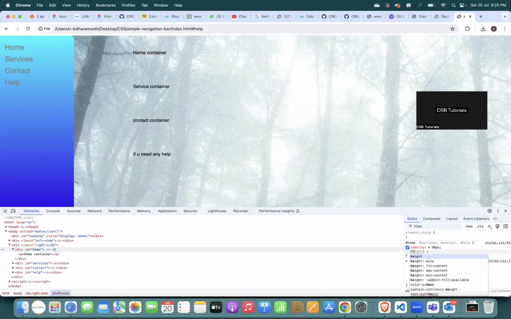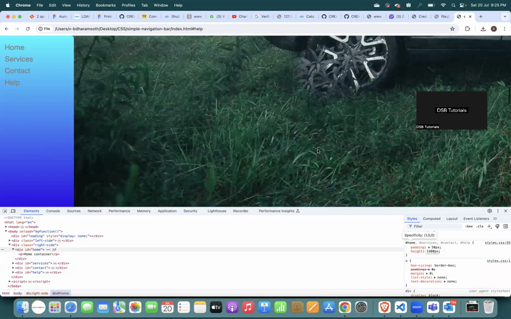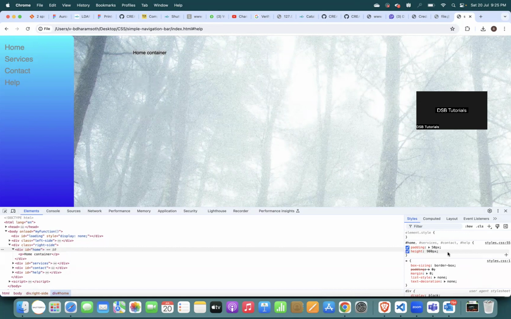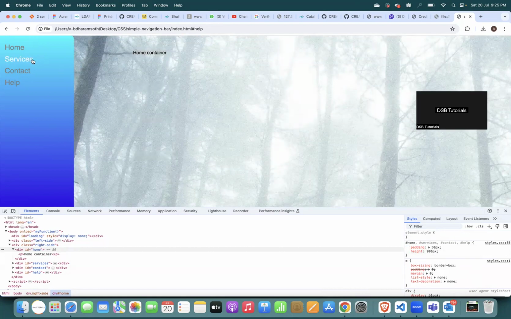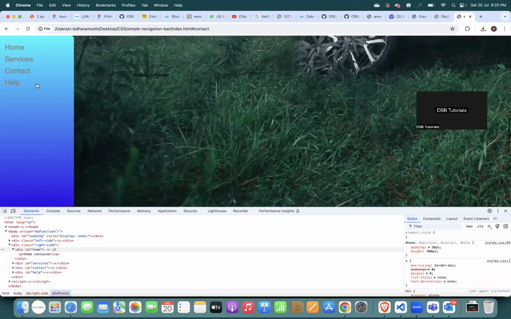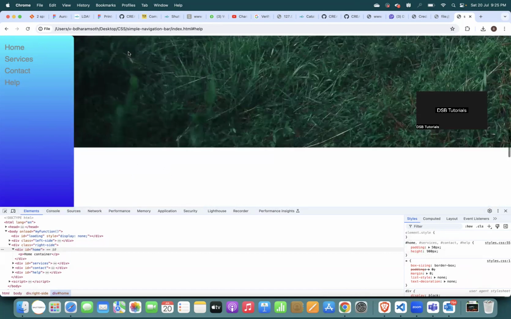So if I add a height and manage it, it will come with some height. Height will add 1400 pixels for each text. So see, each text is having almost that. If I write 900 pixels here, so some height will be there. Okay, so if I click here, services will come. If I click here, contact will come. If I click here, help will come. Okay, that is the case.